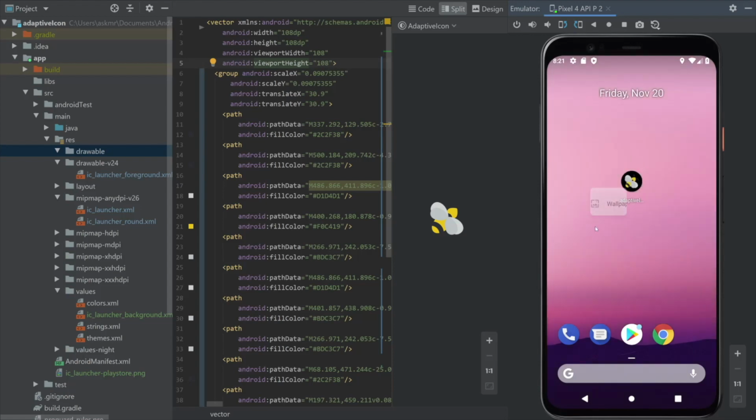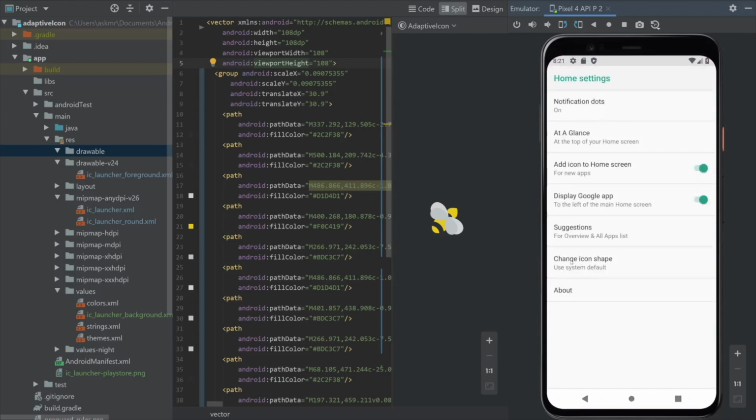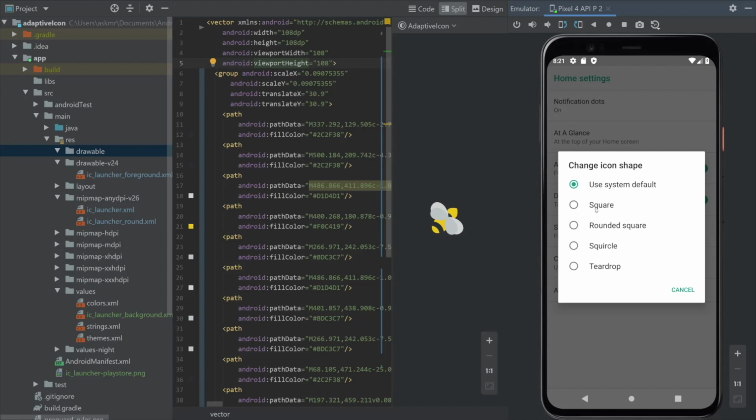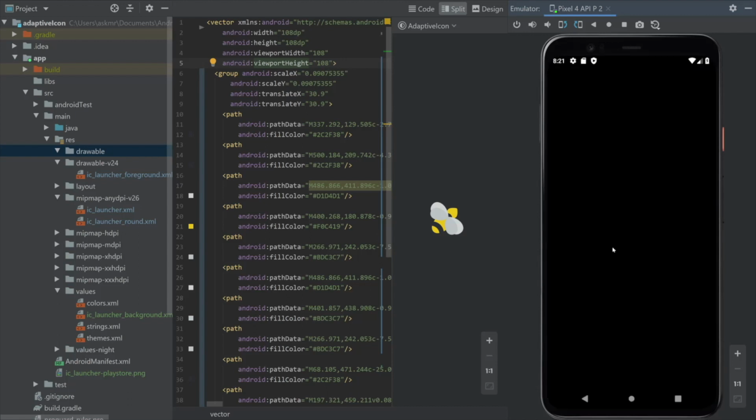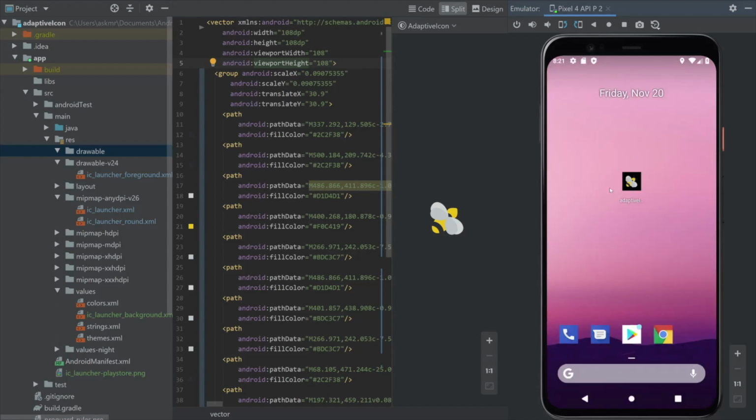And to demonstrate one more time, again only with developer options enabled, let's go for a square. And now it's a square.